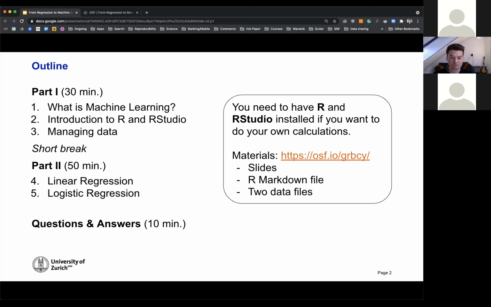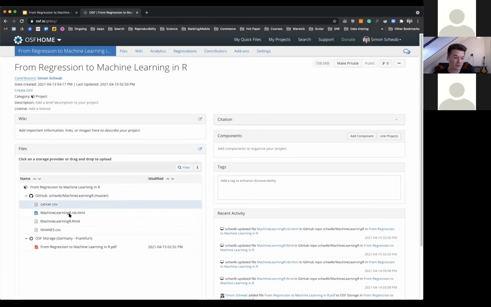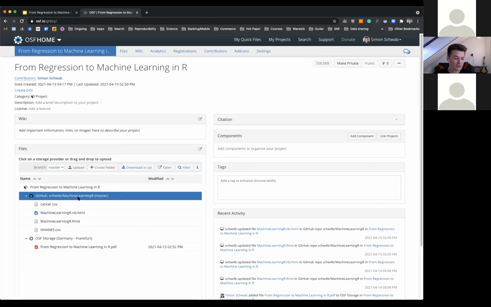So all the materials are online on OSF. Here you have the link with the ID GRBCY. When you go there, you see all these files here, and you can just click here and download the script as a zip file. So there are two data sets and an R Markdown file to analyze the data. And you can also see my slides here.